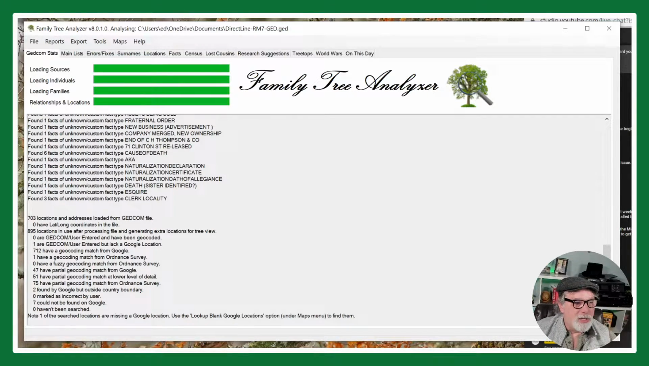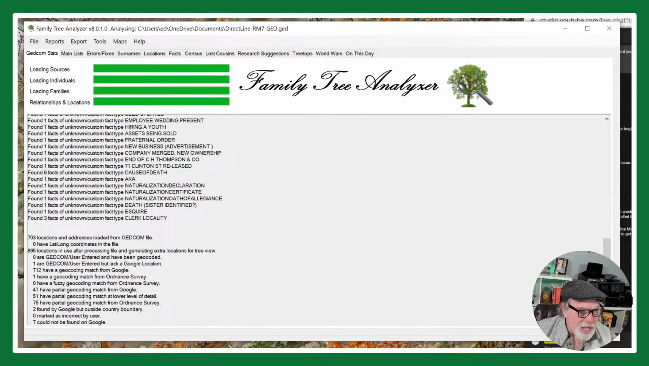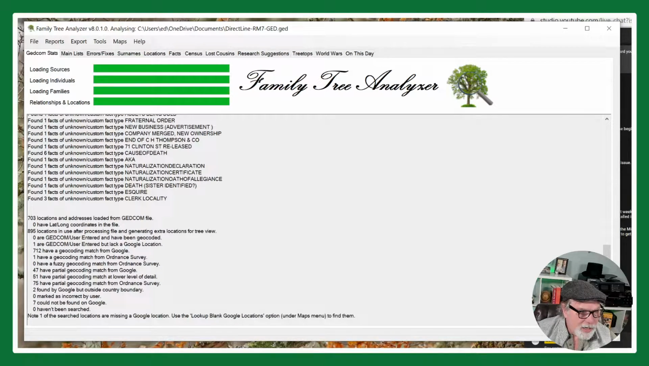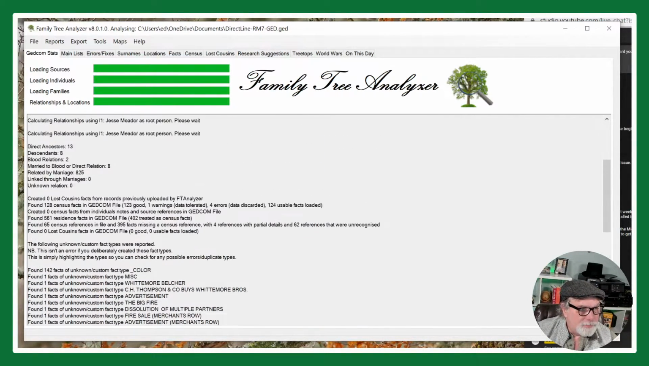But here it says it's loaded up 703 locations and addresses. 0 of them have latitude and longitudes. 895 locations. So it's showing me a lot of location data here. And we're going to talk about that in a moment. But I'm going to scroll back up.